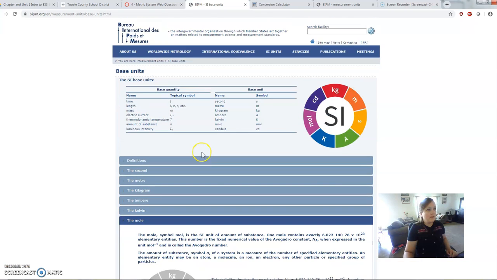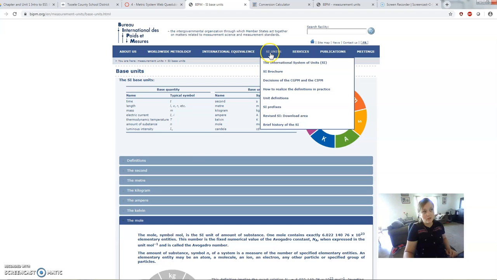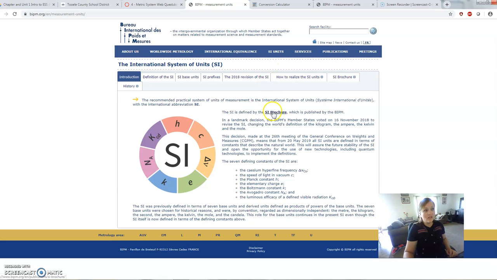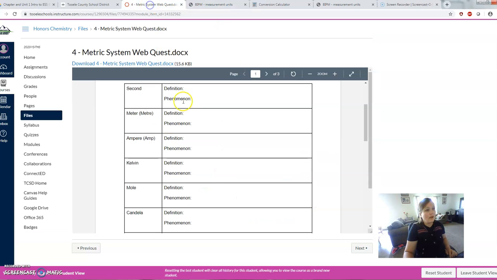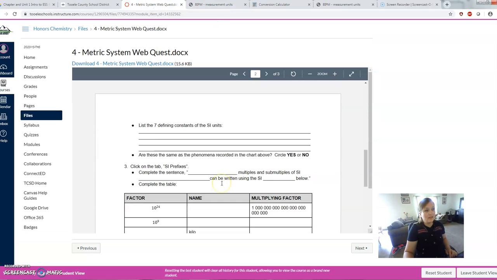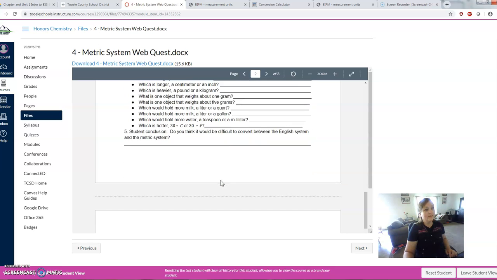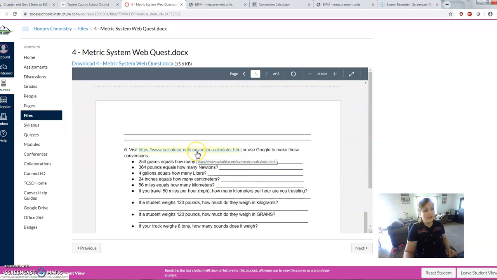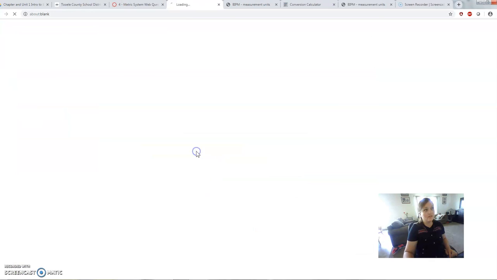The other trick about this lab is it will tell you to go to the drop-down box. The drop-down menu means you've got to scroll up and go to SI units. Click on the International System of Units. The rest of the answers that you need to find are in here, such as the 26th meeting of the General Conference on Weights and Measures. GCPM is actually one of the answers. Hint, hint, look for the question. And scroll down, there is another link for you. The next link is right here, the calculator for conversions.